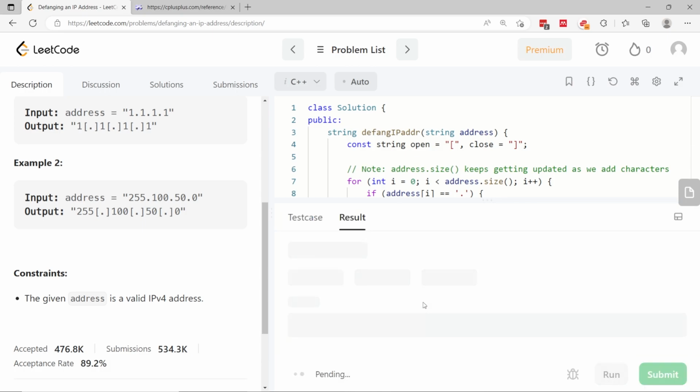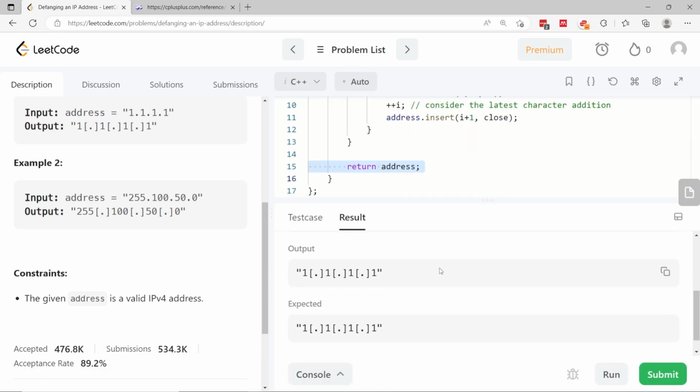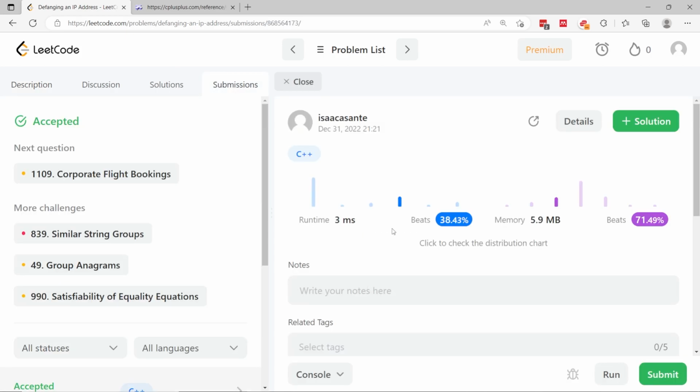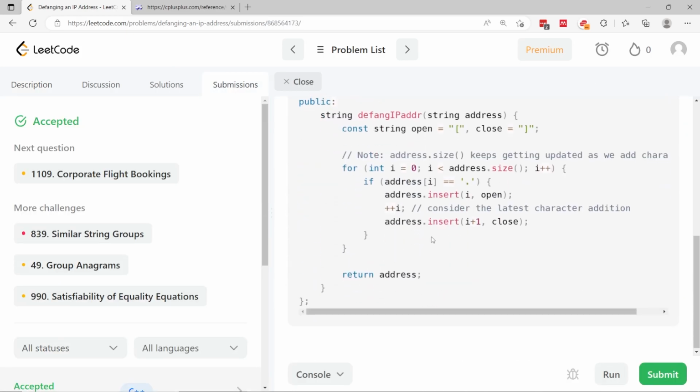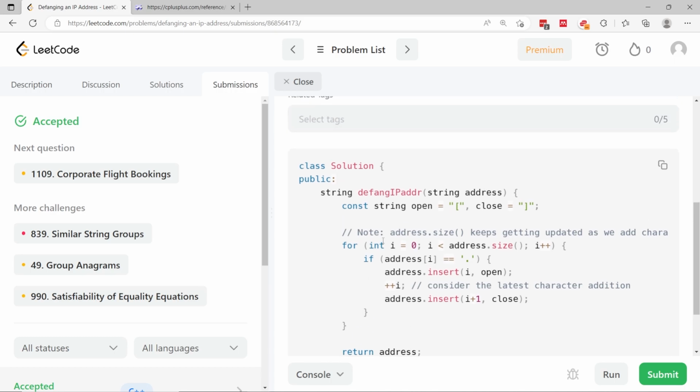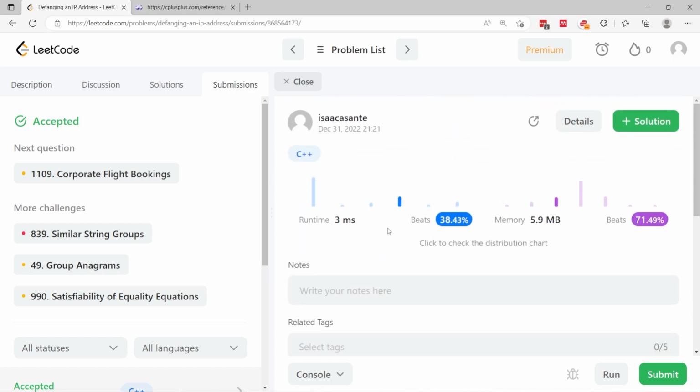So now let's run this code. We've passed the sample test cases. Let's submit. And we have our solution here, 3 milliseconds, and we passed everything. You can try to speed up this algorithm if you want. I think it's good enough. There were no timeouts and we passed everything. So I'll take it as a good solution.